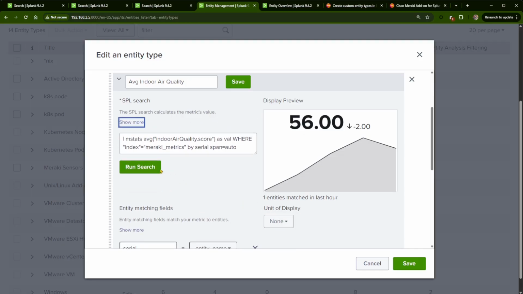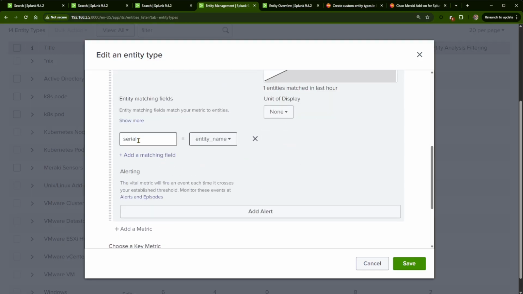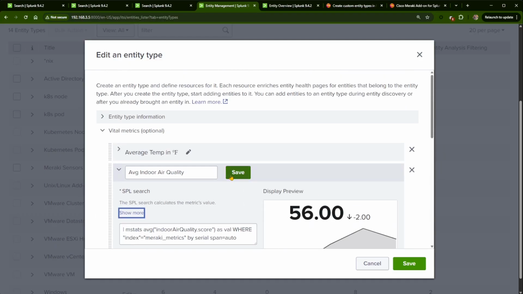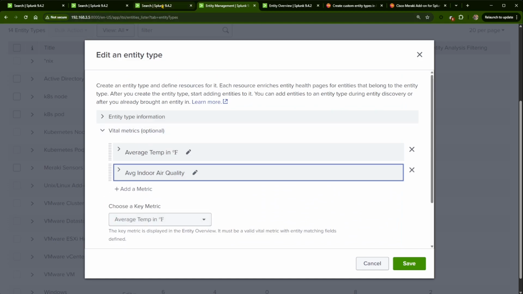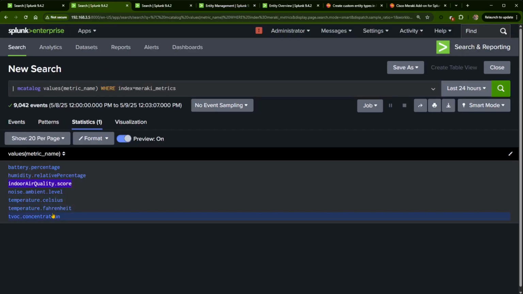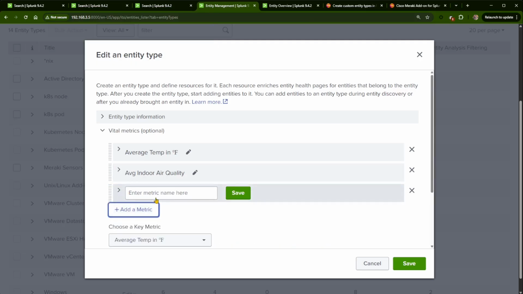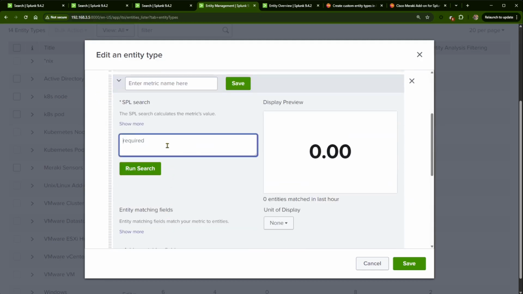All right, show less. I ran it. I've got one entity. I've got a way to match the fields. And now I can hit save, which it will save. I can add another one just for this video. Let's say battery. I mean, that seems like a vital metric if it's running out of battery. Let's go back over to entity management. Let's add another one. I'm going to expand this, type my search.